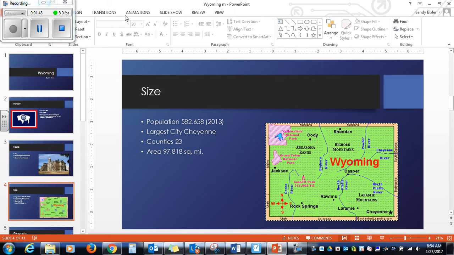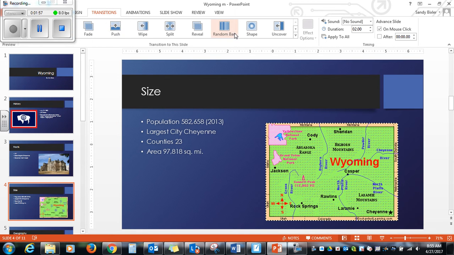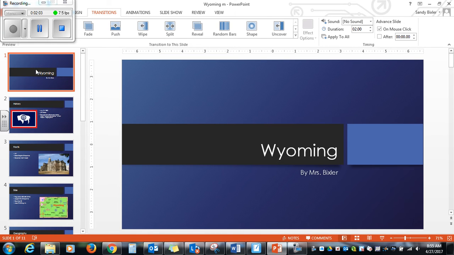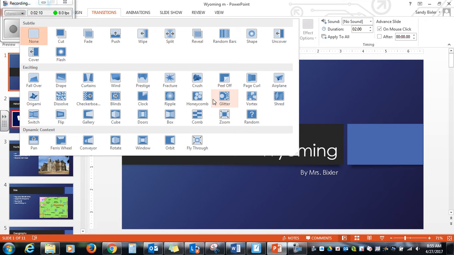Transitions are up here at the top. You have home, then you have insert, then you have design, and then you have transitions. I'm going to click on transitions, and it's going to open this new bar. A transition is how you go from one slide to the next. You always want to start on slide 1, so I'm going back to slide 1 here. Now I can look at any of these that are up here, or I can hit the down arrow, and I have all these choices.